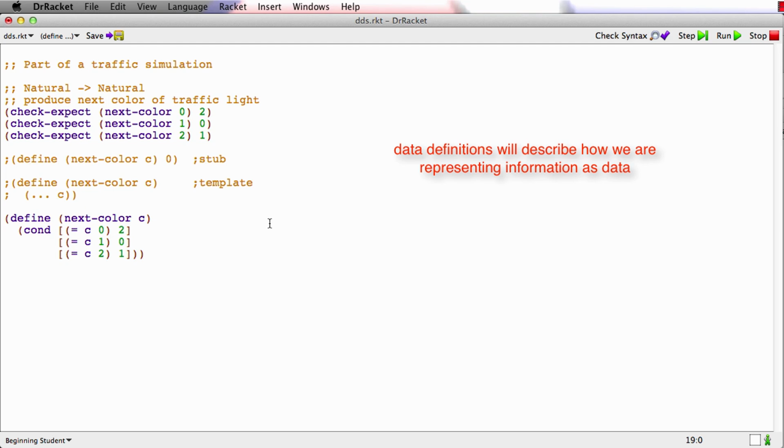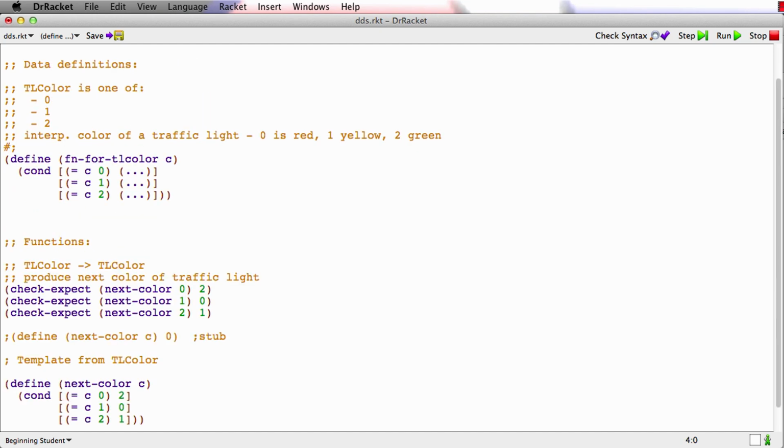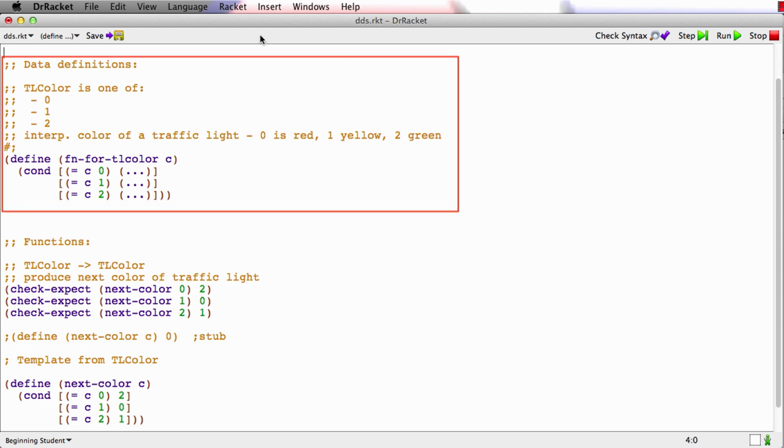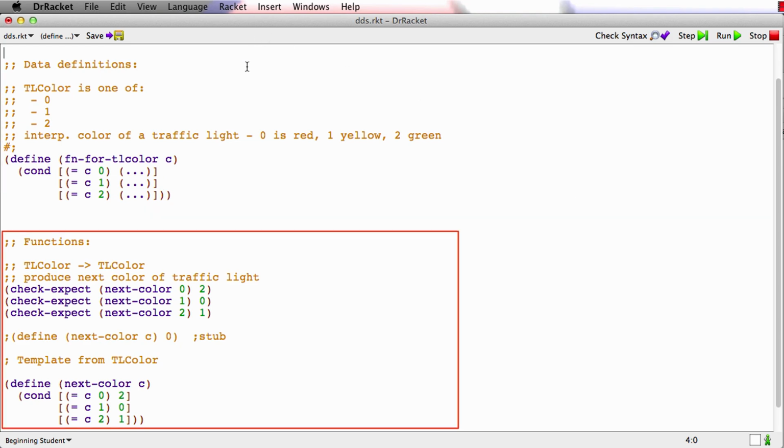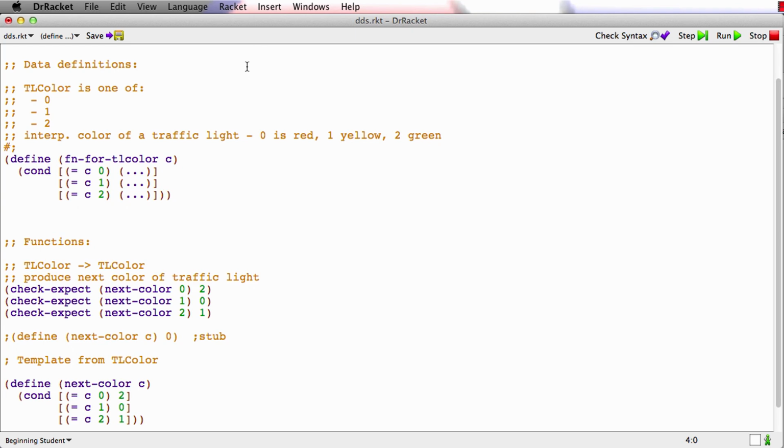So now let's look at a new version of this program, the third version of it, that uses a data definition. In this third version of the traffic program, we've divided the file into 2 parts. The first part is called data definitions, and the second part is called functions. And in the data definitions part, we have one data definition.